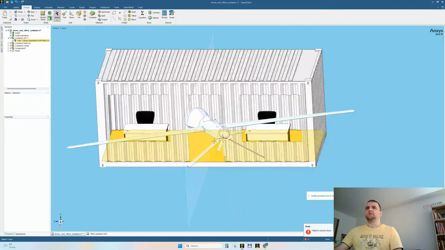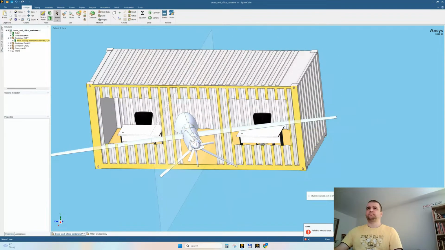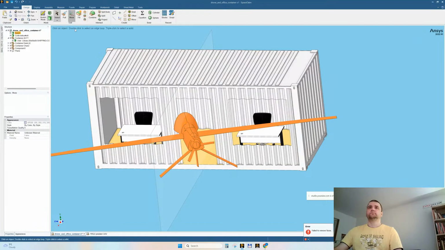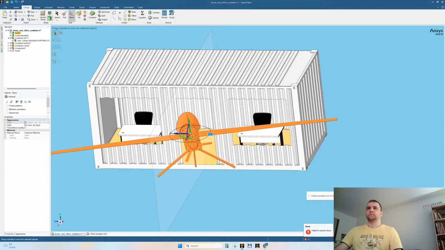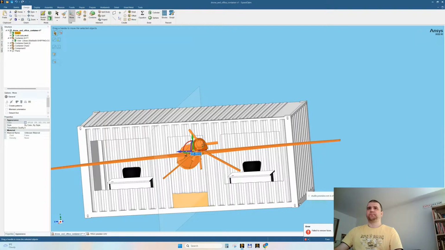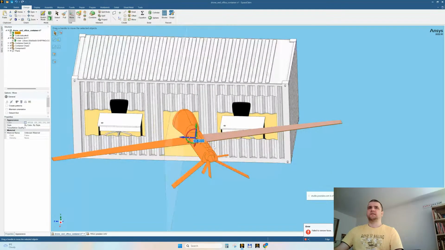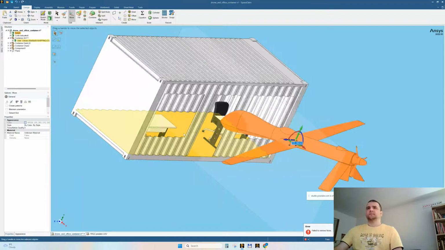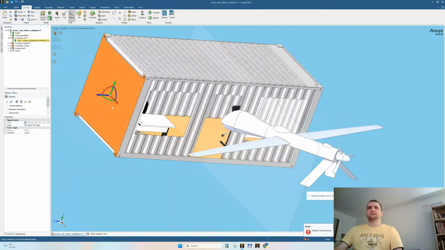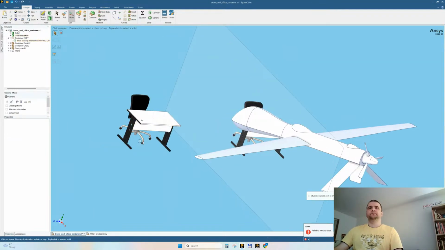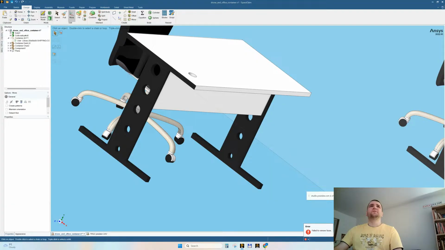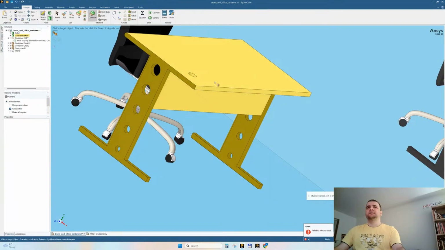Show, yes. Let's make it enter the door frame. Something like this, yes. About these, can I join them? Combine. This is one part. All right.